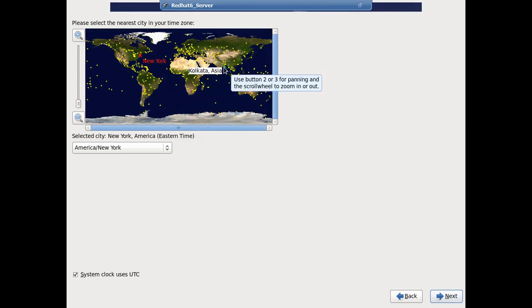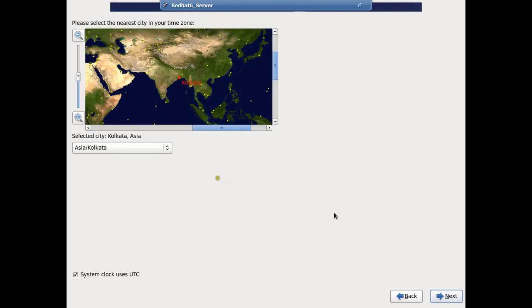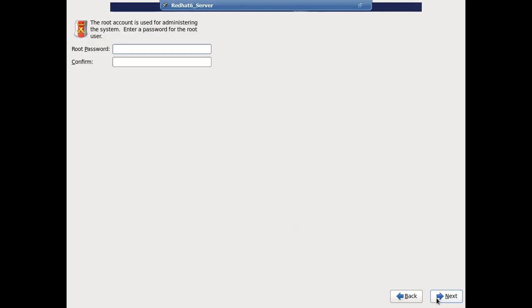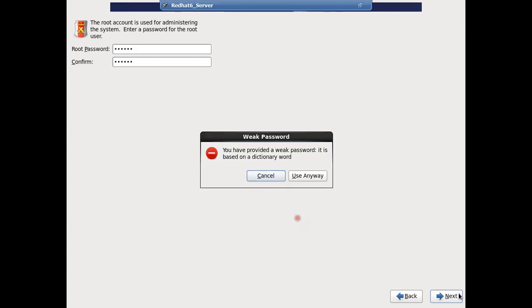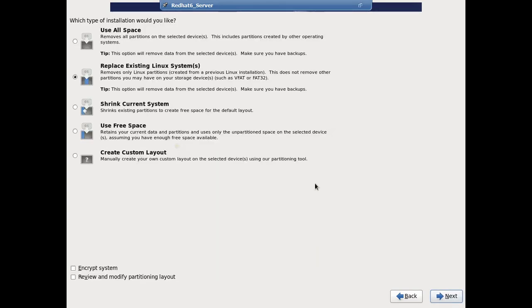Select the country time zone. In my case this is India, Kolkata, Asia. Then click on next. And this is the root password. Root is similar to administrator in Windows. In Linux, root is the super user. So we'll use the password capital REDHAT, Red Hat. And this is one more time. Now this is just a warning that the password which you are using is a weak password, a dictionary word which can be easily attacked. But in this case, I just want to use this one.